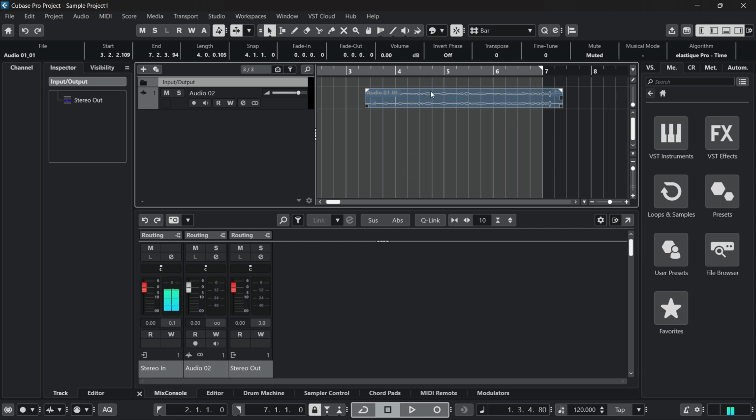You can click on it, and then you can just go to the top left or top right, depending on if you want to fade in or fade out, and you can just drag this triangle over here towards the inside of your audio to do a fade. So I'm going to start with a fade in. I'm going to click and drag this over here, and as you can see, that's going to make a fade.